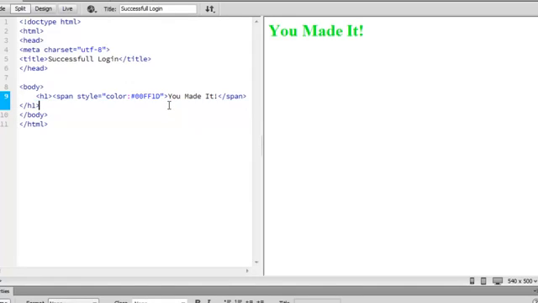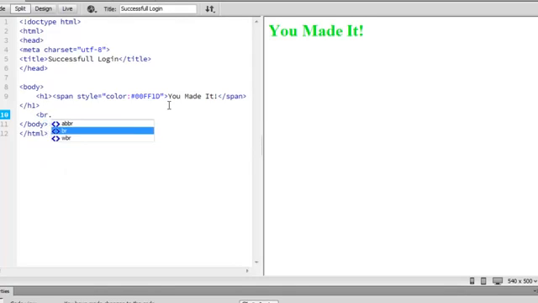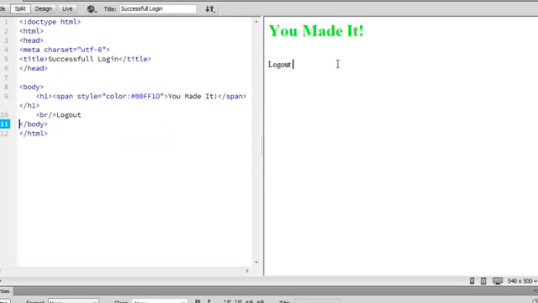So there we go. We're going to create another text here that's not going to have anything. We're just going to call it logout. We'll do a break and logout. This is going to be our logout text right here. And that is all for the "you made it" page, the successful login page.